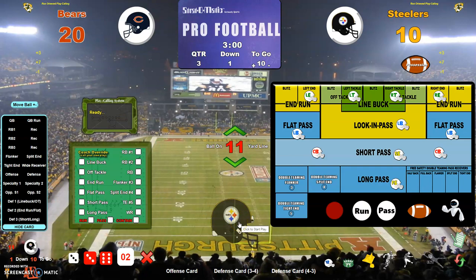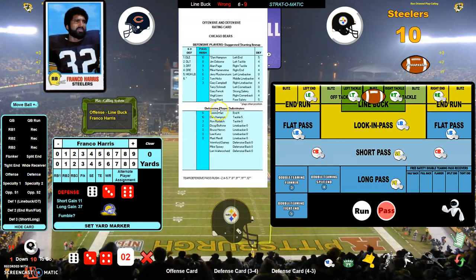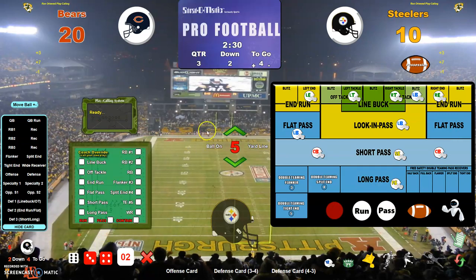1st and 10. Franco Harris, line buck, no linebackers. This column, 9. So the defensive left tackle is either a gain of 1 or 6. And the Bears can go either way on their defensive line. Left tackle's a 4. And this is requiring a 6, so it's a gain of 6. He did not make the play. Franco gained 6 on that.